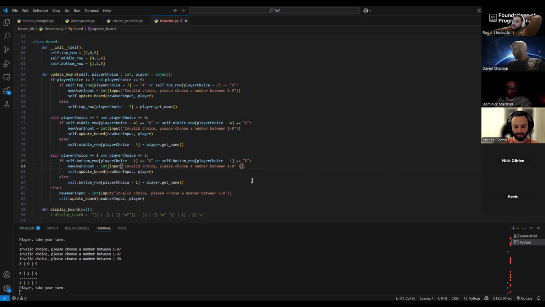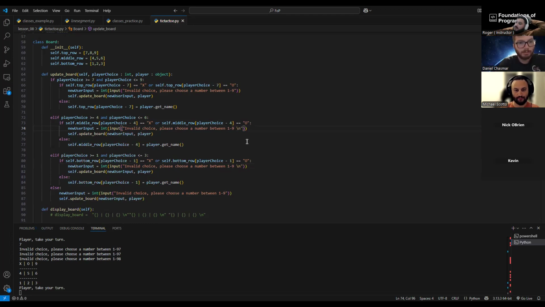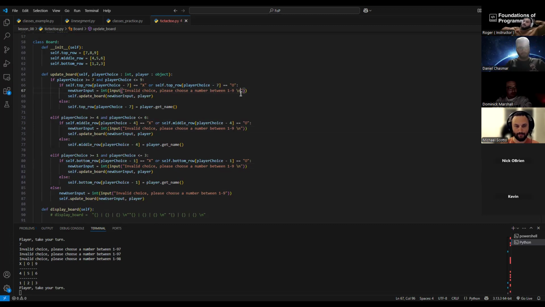All right, so that takes care of that. We can obviously come back and do some reformatting. That's okay. But we got a working program. That's what's important here. Now the next thing was to check no winner. We had no winning combinations. So show me where we were calculating for winning combinations.